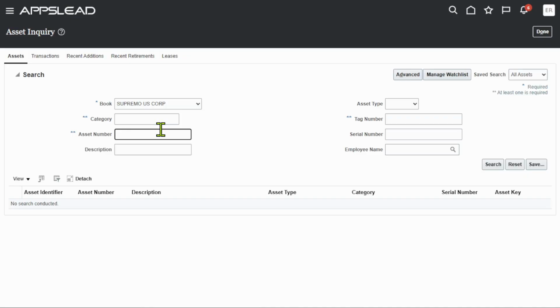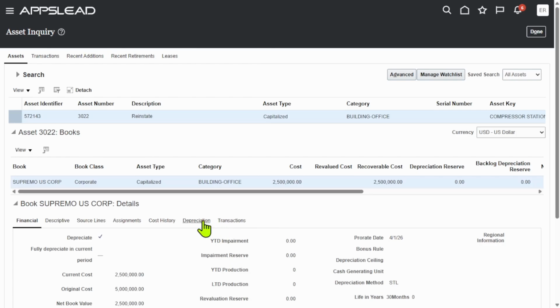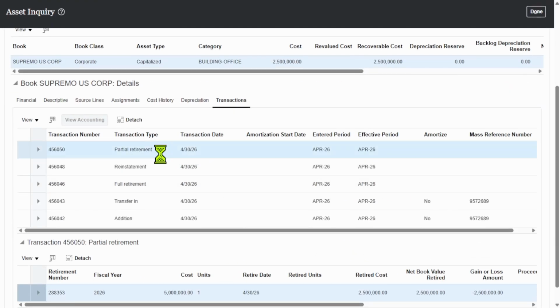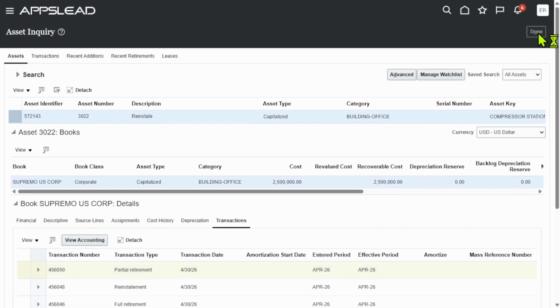Now search with your asset number 3022. Now click on Search. Now click on Transactions. You can see partial retirement has happened. Reinstatement happened. Now partial retirement has happened. Now click on Done.